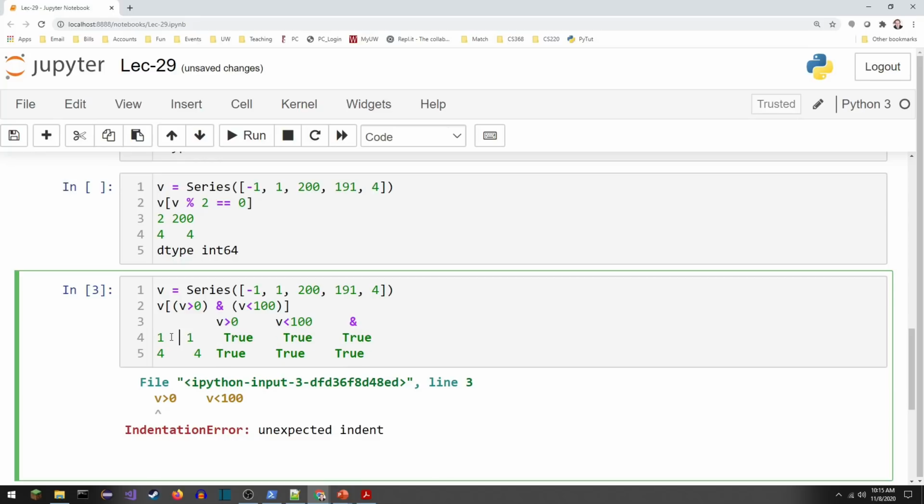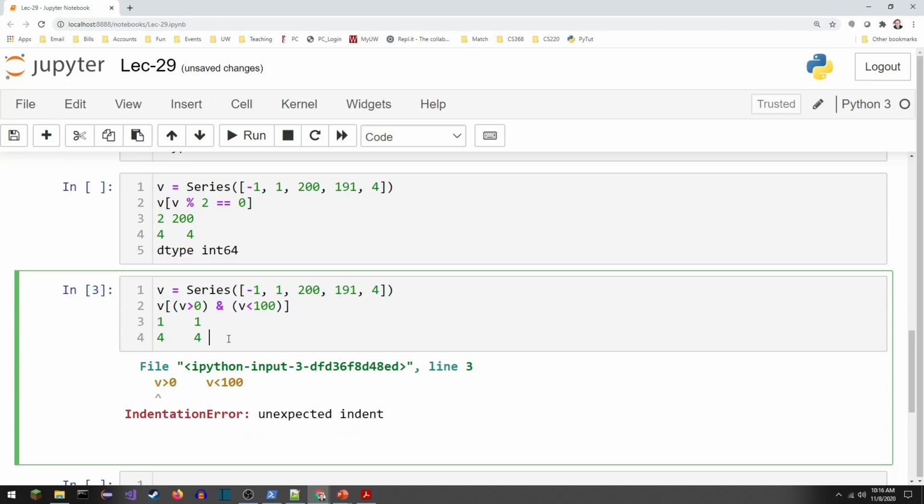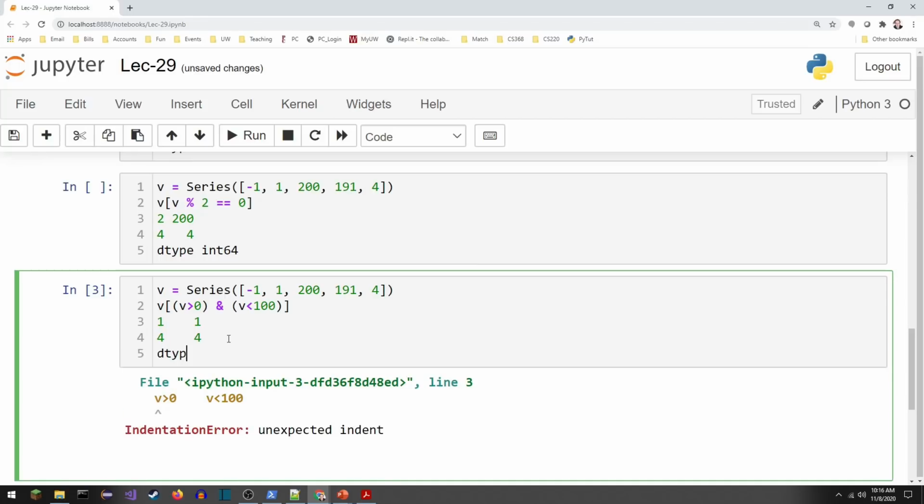This should be the numbers between 0 and 100, exclusive. All right, cool. And now this is all the work I did to get there. I'm going to go ahead and just delete that so that I have my final answer over here on the right. No longer need that. And this will have dtype int64 if everything went well.